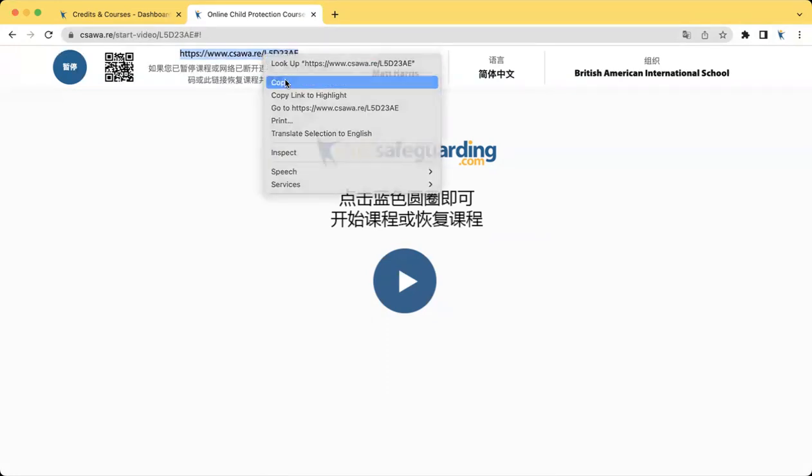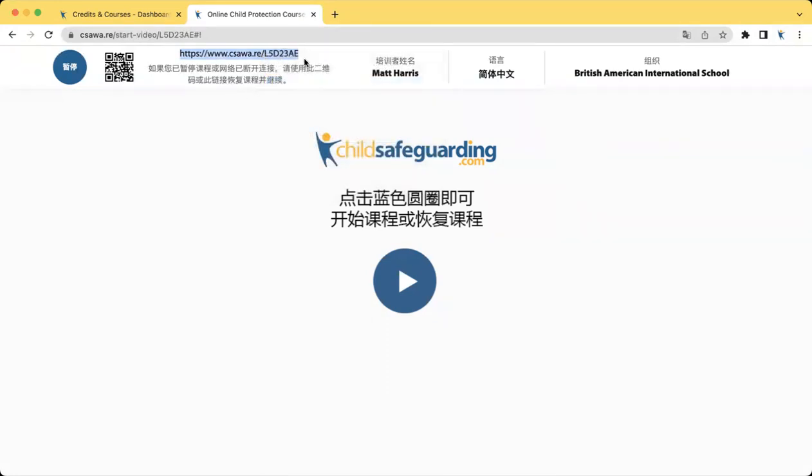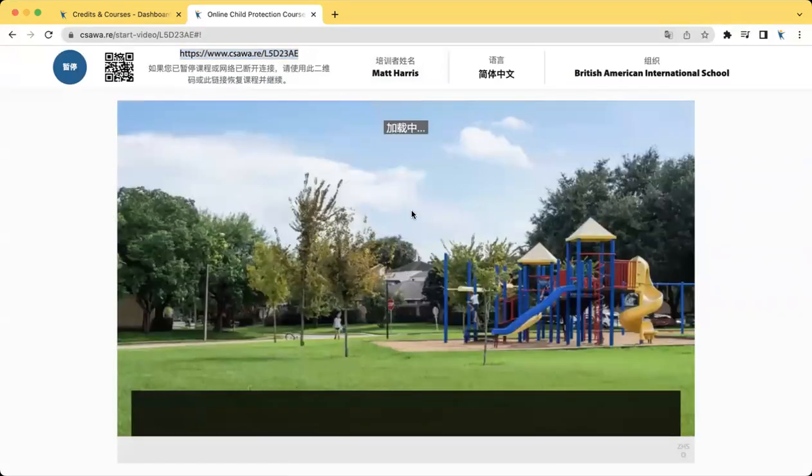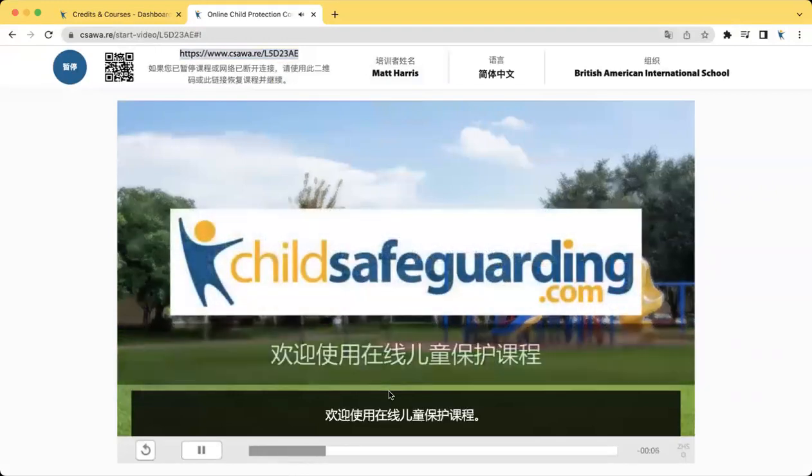So let me just copy this real quick. If they have this code, they can pause and resume the course. So they don't need to come to you for help getting back on the course if they need to take a break or pause or they lose internet or something. So they press the blue button to get started. And now you'll notice again, everything is in Mandarin.